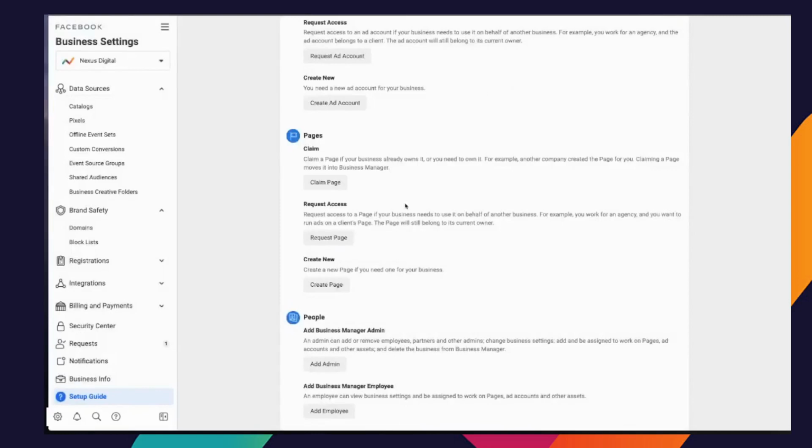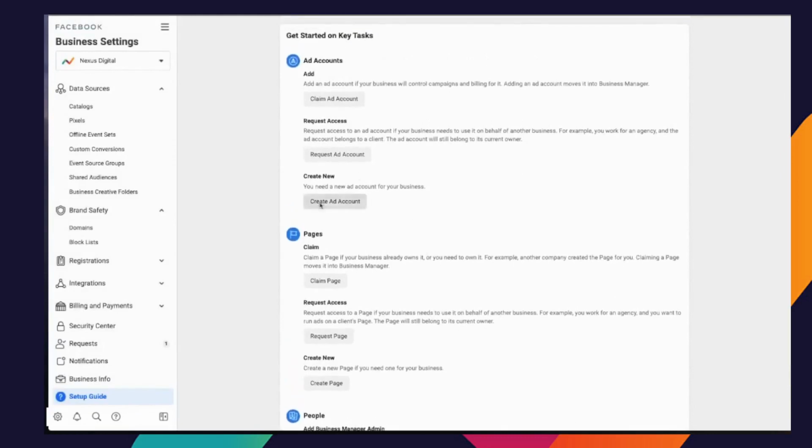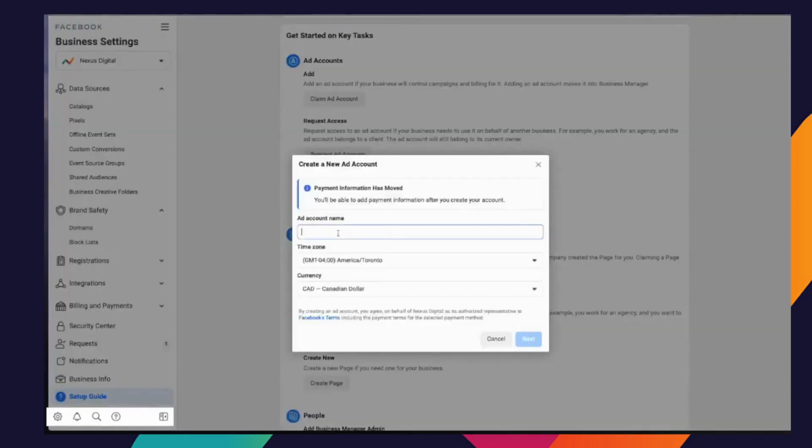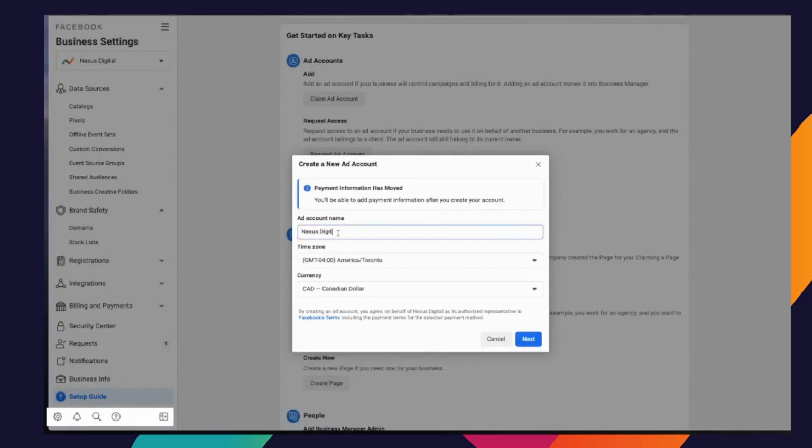And after you've added some users or some people to the Business Manager, we're going to go and create an ad account. So open and click at that ad account, and you're going to want to name your ad account after your company just to avoid any kind of confusion. And you're going to want to also include the appropriate time zone and also the corresponding currency that you're going to be using, and then click next.